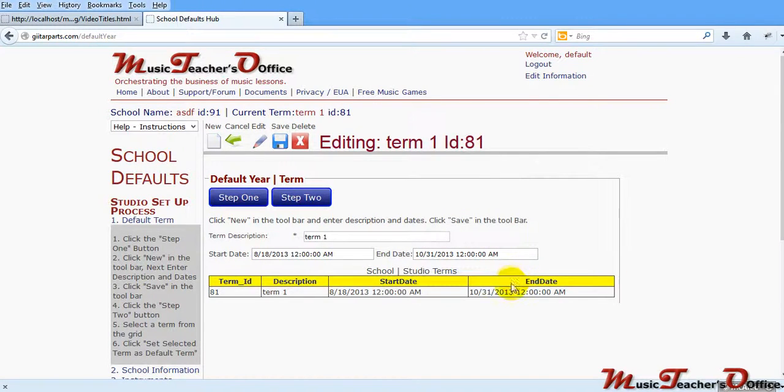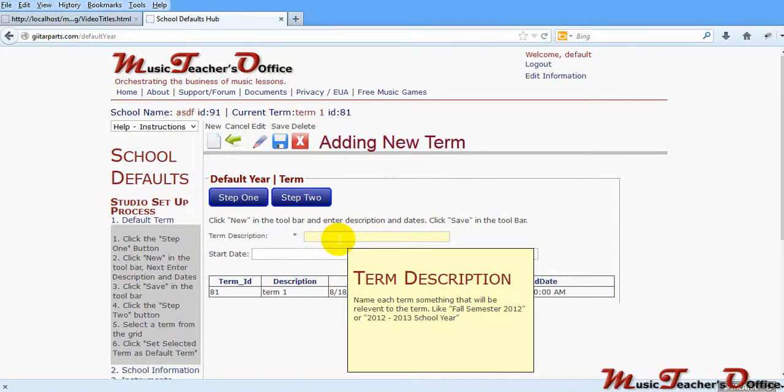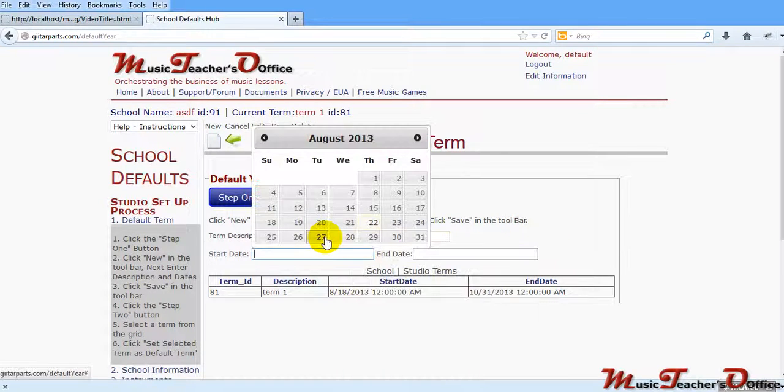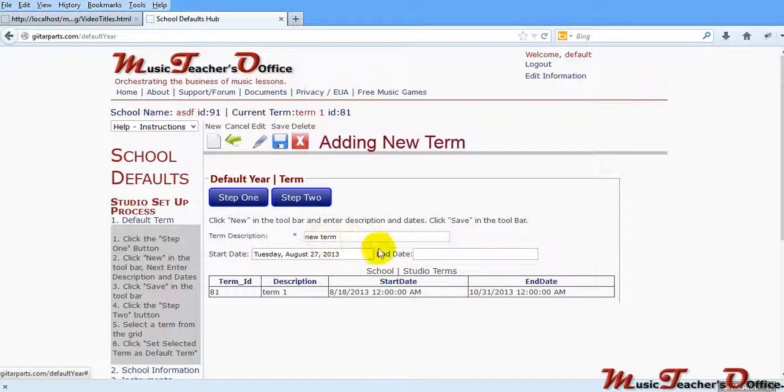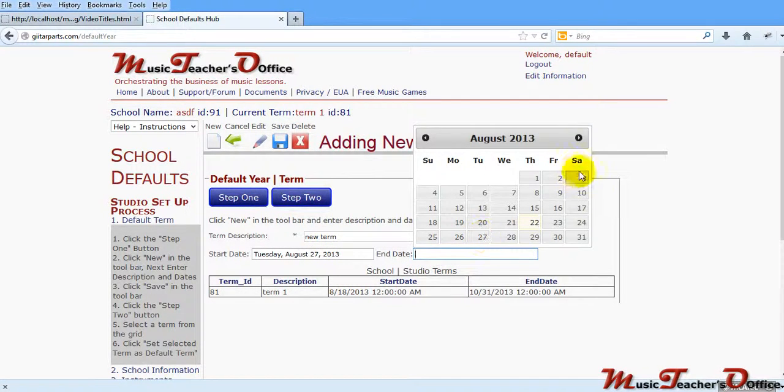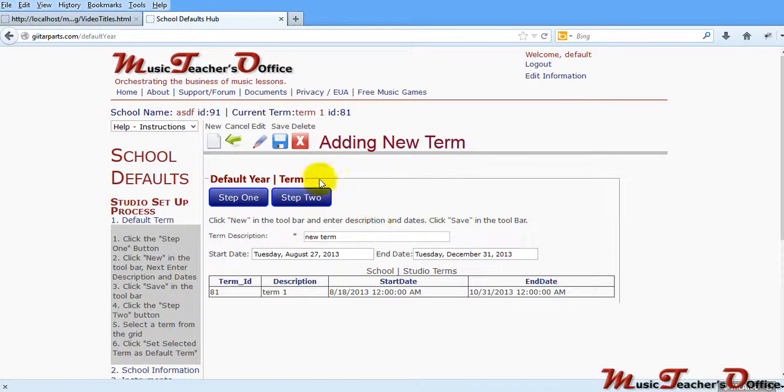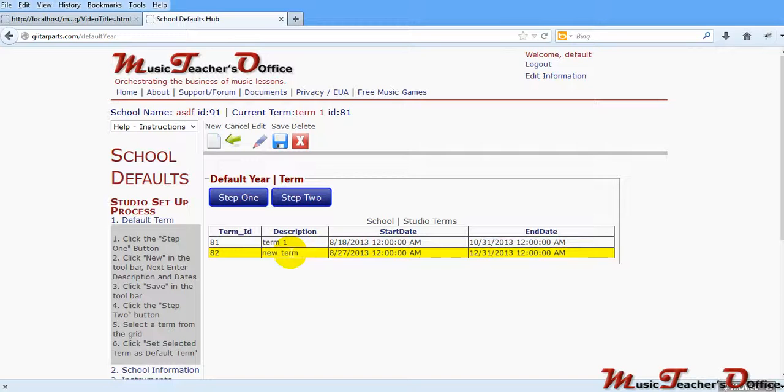Oops. Now see what I did? That was an interesting thing. I'm glad I showed you. When I clicked that, all of a sudden I'm editing term 1. So now I have to go back and click to add a new term. So we go in here, we type in new term, and we click a date, and we click another date. It doesn't really matter. As I said, they can overlap if they need to. And then we again click save. So now I've got two terms.